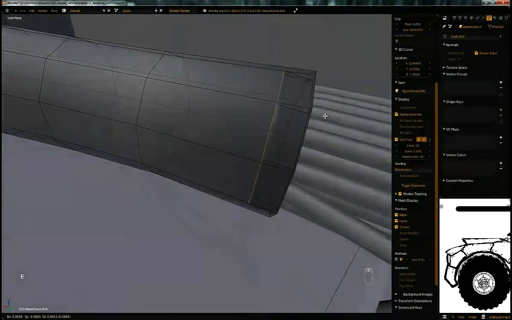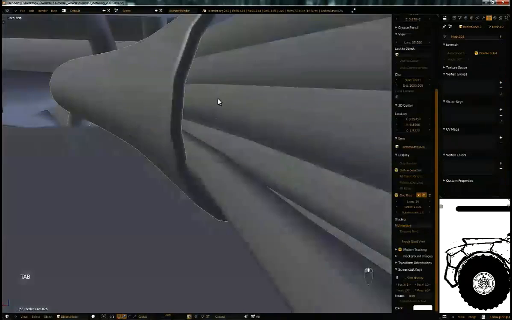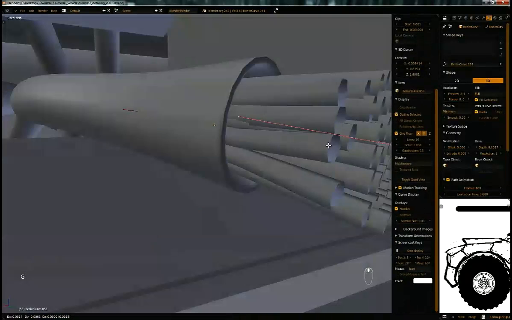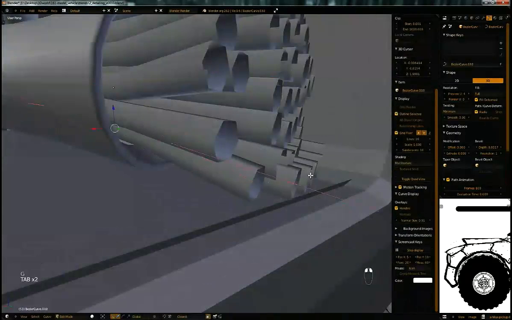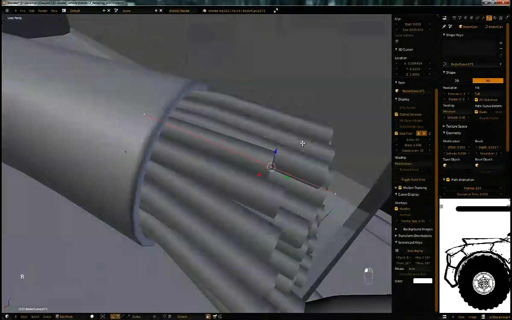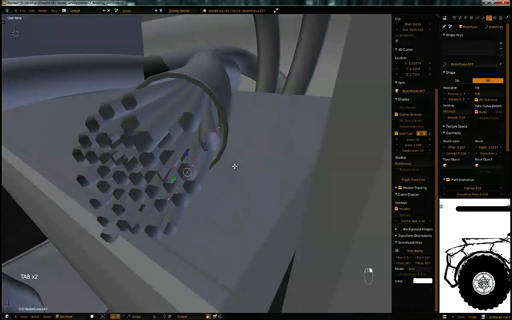Just to have some that flick off, some that have a little bit more thickness, and yeah, just making it look a little bit more random. This thing's either been torn off or cut off, so if it needs a little bit more randomness to it.